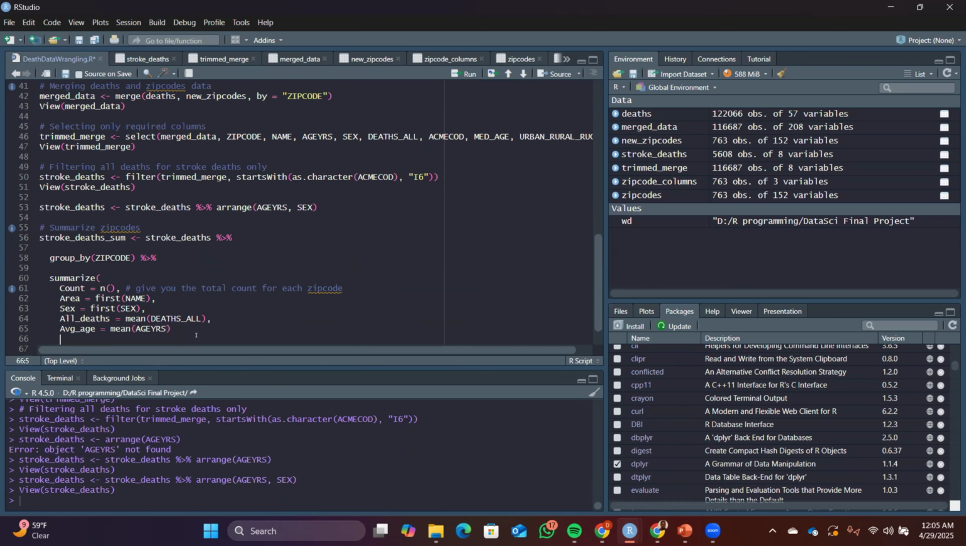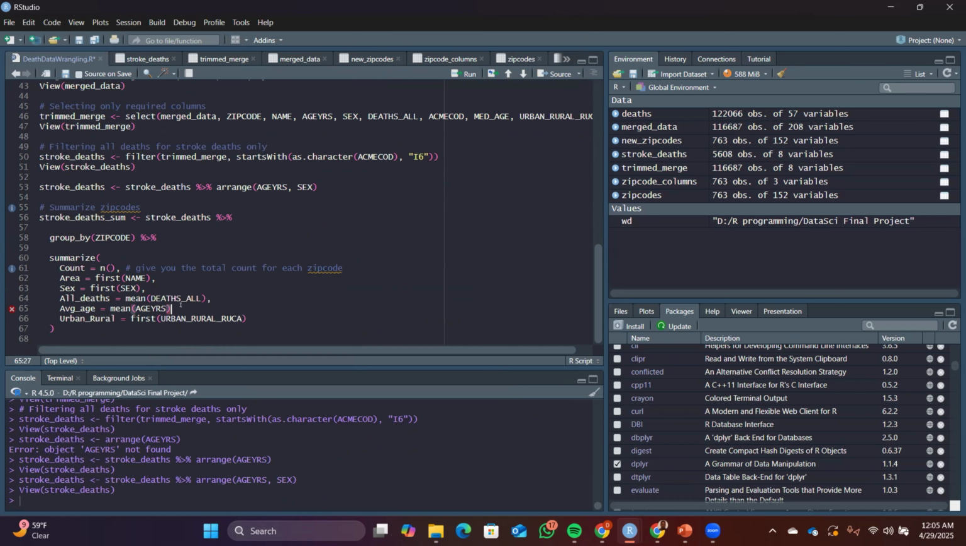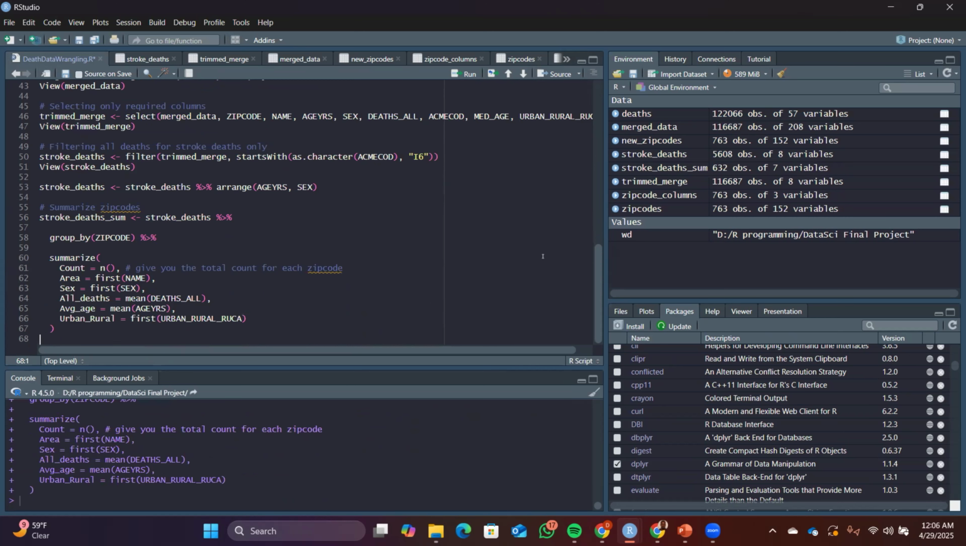And then I think lastly, we want to do our urban rural classification. So we'll do first for this one, urban rural, because for every zip code, it's either going to be an urban zip code, no matter how many times it's repeated, or a rural zip code based on the classifications. Just need to make sure here that we have all our commas in the appropriate places and everything should be fine. When we run this, it runs without error.